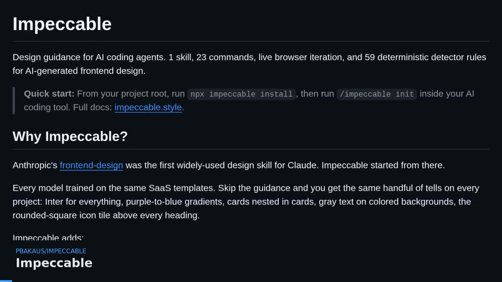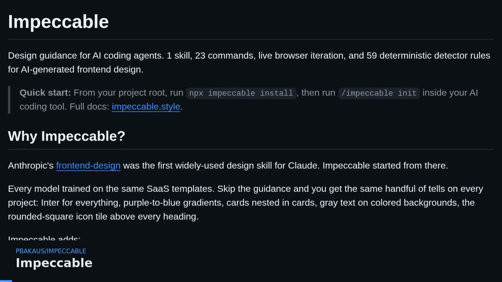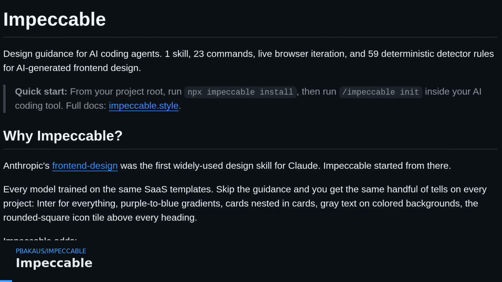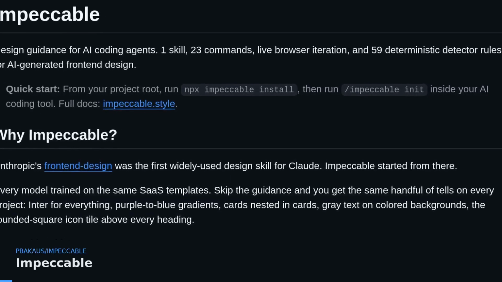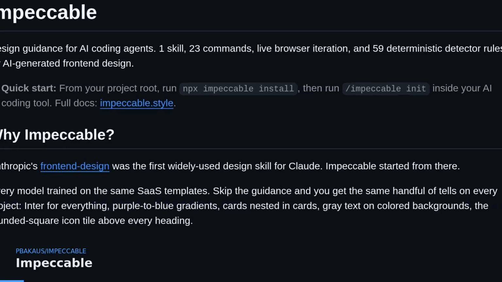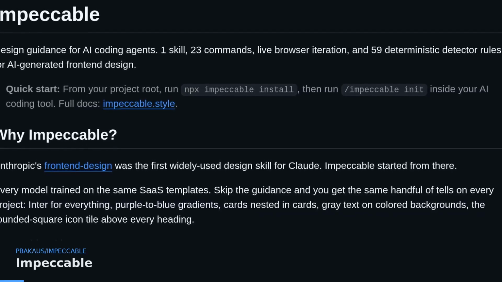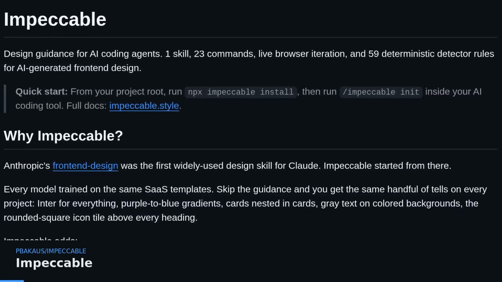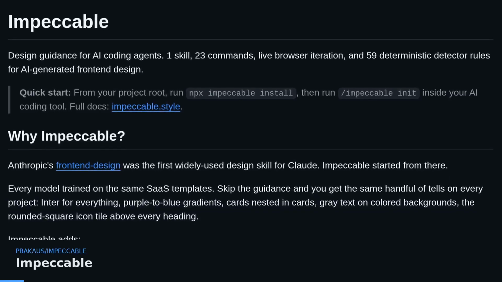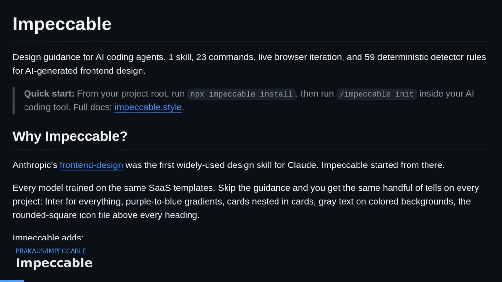What's the big idea behind this repository? Impeccable is a design language that enhances the output of AI coding agents. It provides guidance to AI models so they can produce more refined, user-friendly front-end interfaces. The goal is to move beyond the generic, template-driven designs that many AI models currently produce.